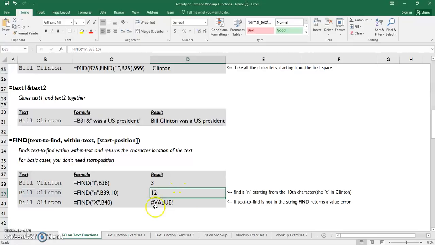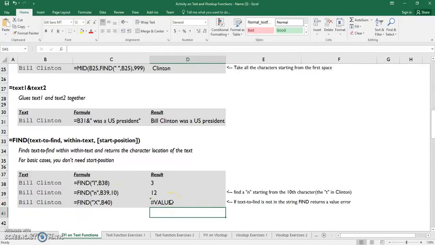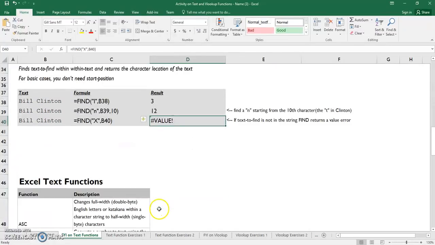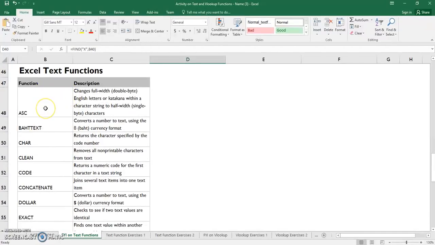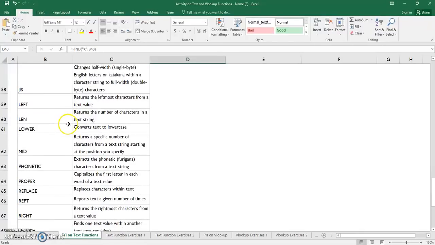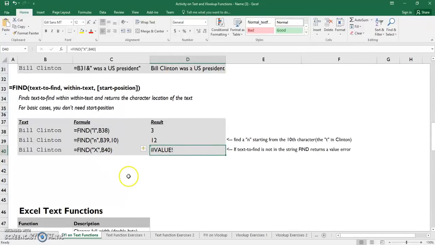So notice what happens if it fails to return a value, meaning there's no equivalent, like there's no X in Bill Clinton. When you press enter, it says #VALUE!. It simply means that it cannot find that value. So those are examples of text functions that you'll be using, but there are other text functions available. And as we have said, we cannot actually go over all of them. There are so many. It probably will be informative on your part if you only need them, or most probably when you're at work.